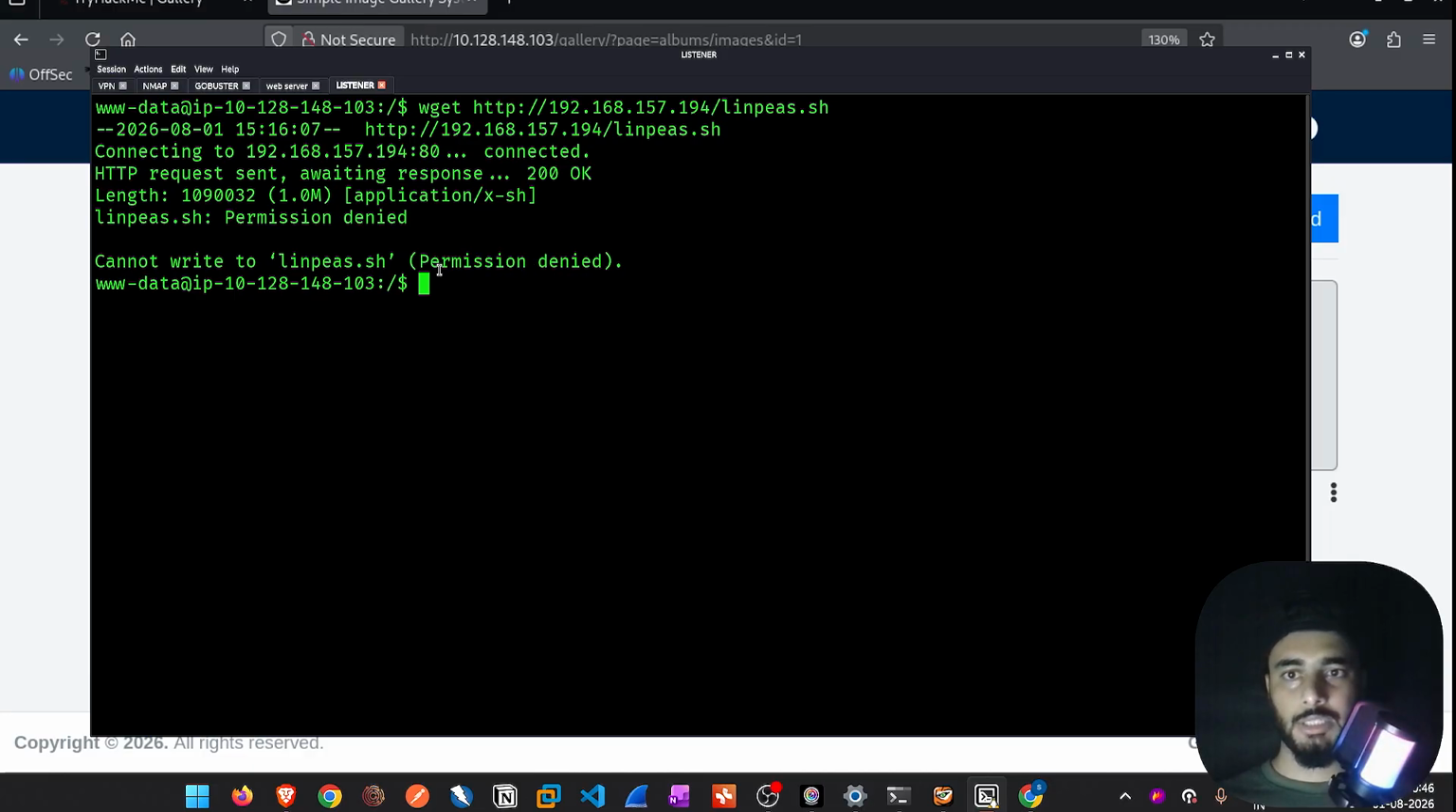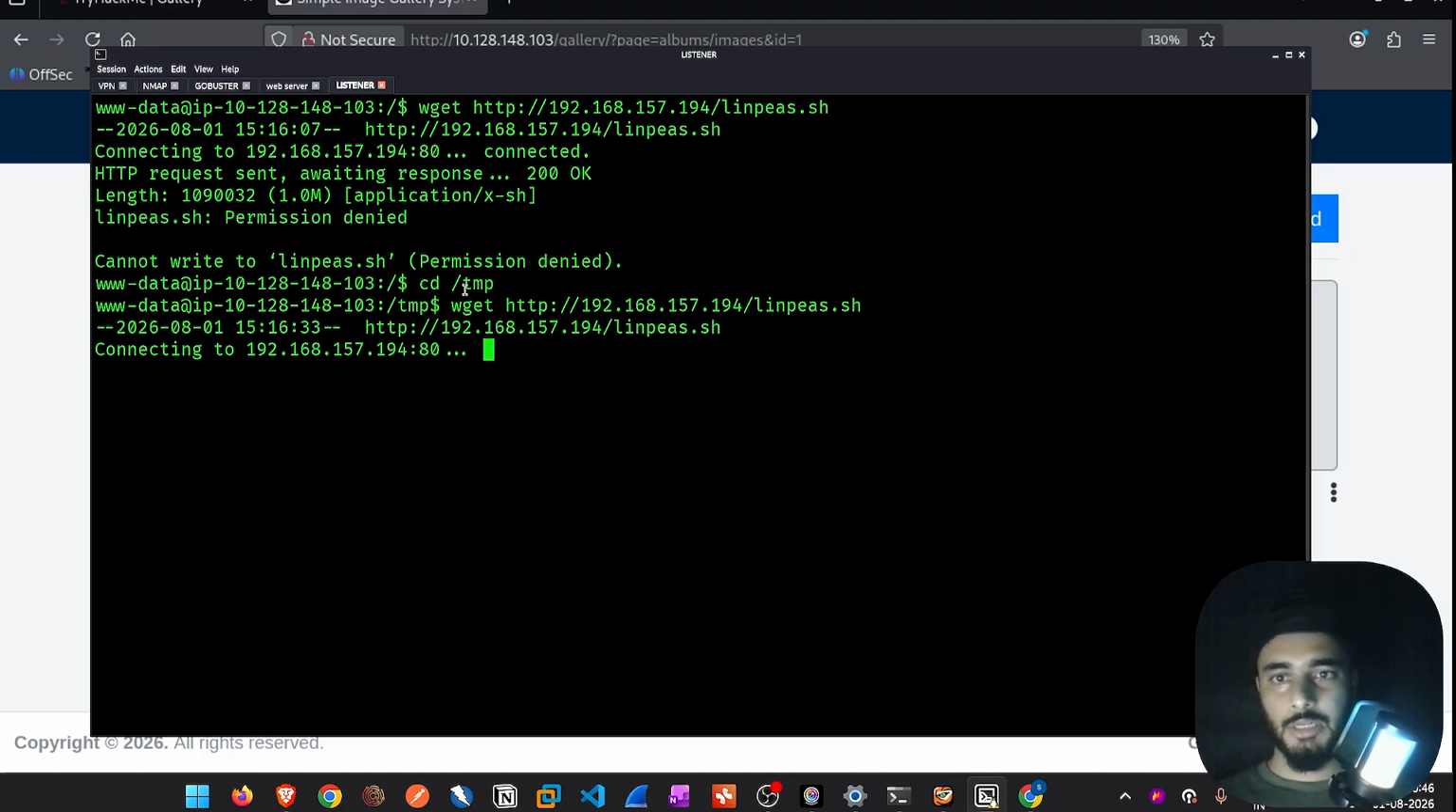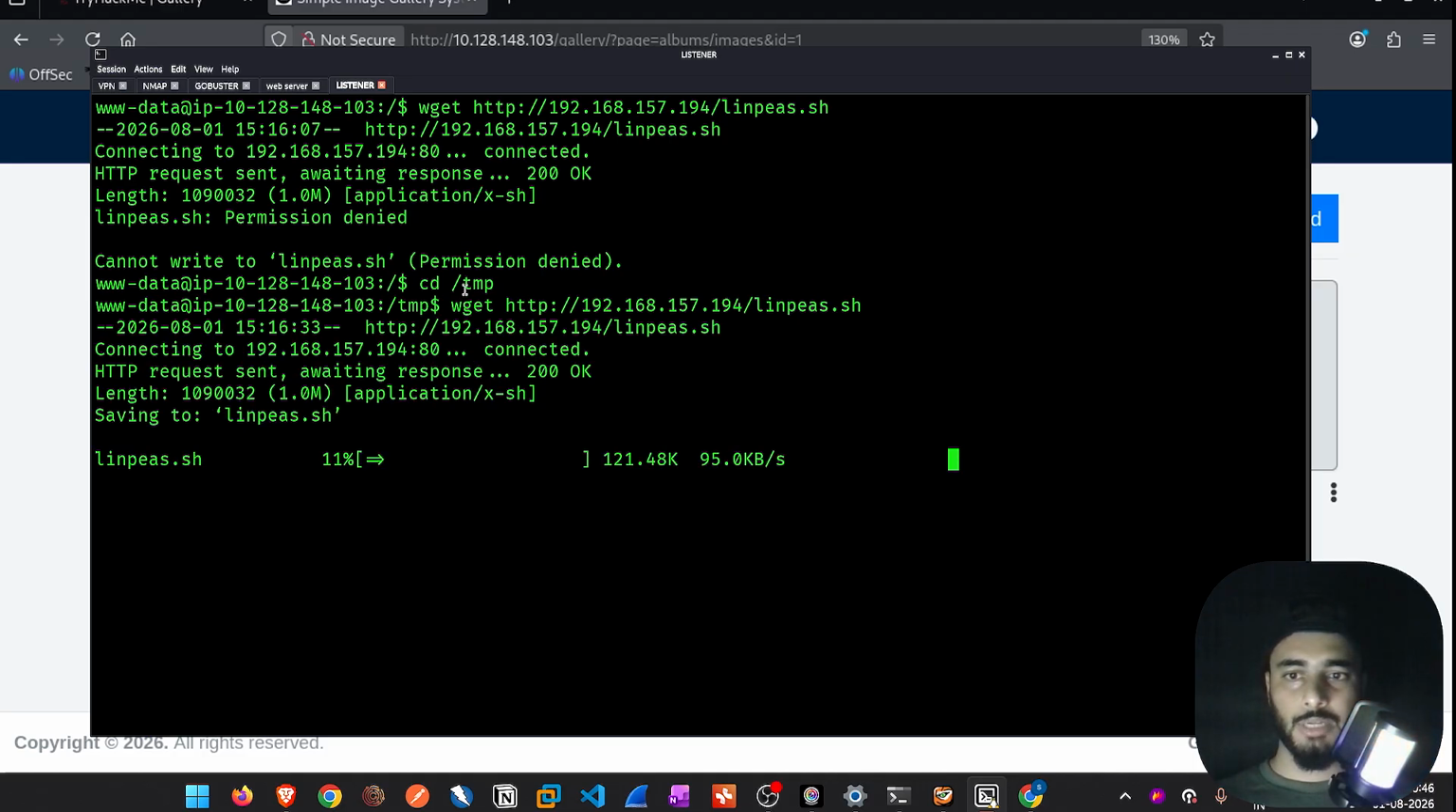Whenever you see this error, permission denied, what you have to do is change your directory to the tmp directory, because we are able to write anything in the tmp directory. We don't need permissions to write in the tmp directory, which is temporary. Now let's again run that command, and let's see if we managed to upload that. And yes, we can see our linpeas transferred to that victim machine. After that, we are going to run linpeas.